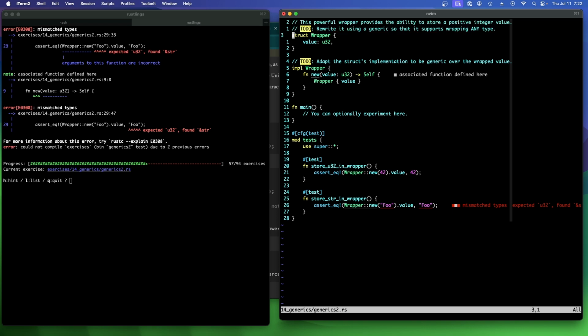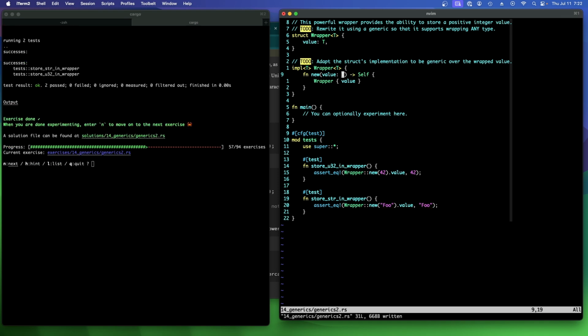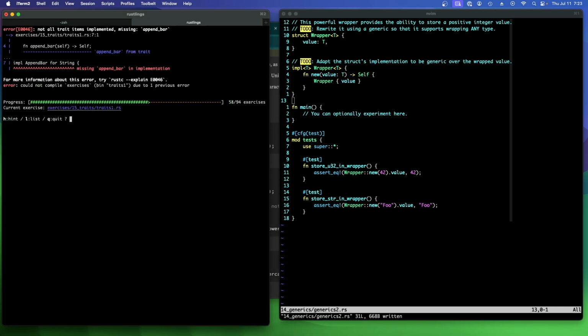Okay, so here's what we're actually doing. We're specifying a T there, and we can put a T there. Then we have to say impl<T> Wrapper<T> for, and then this becomes T. Is that all they're asking us to do? Yeah. So this just changes to use any type. Okay, so that was Generics 2. What's next? Generics 3? No, Traits 1.